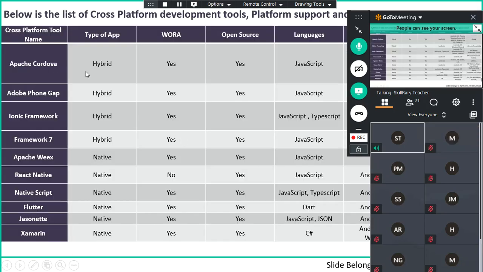These are some of the frameworks which we use for developing cross-platform applications. There are so many frameworks like Apache Cordova, Adobe PhoneGap, Framework 7, Apache Wix, NativeScript, React Native, Xamarin and Flutter. These are some of the frameworks used to develop the application.